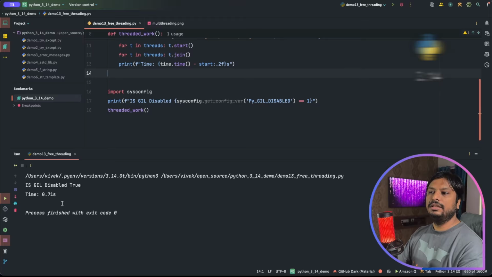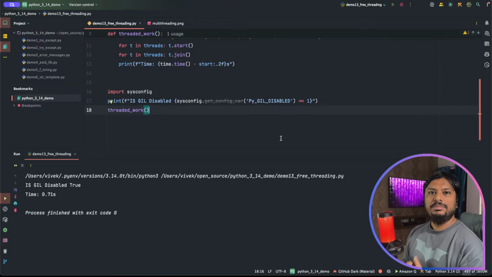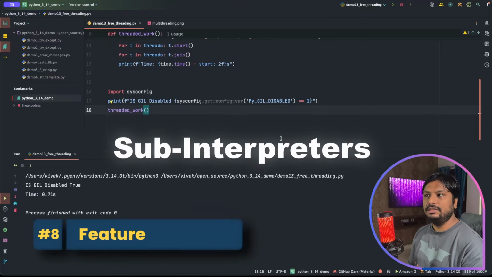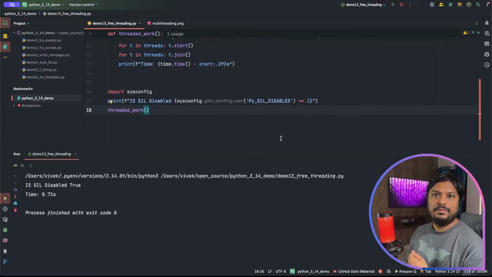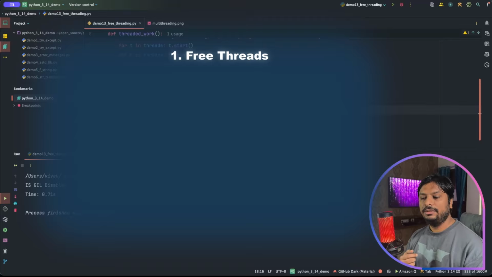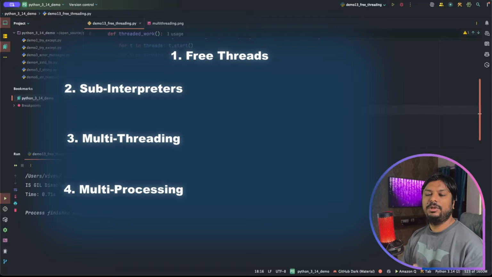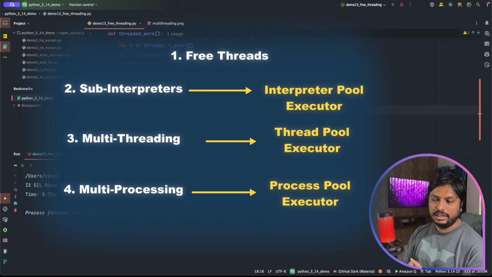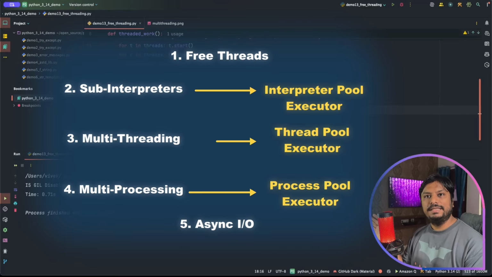Now let's move on to the eighth and final feature that I'll be talking about in 3.14, which is sub interpreters. That is also related to concurrency. And in Python 3.14, there is actually a lot of work done with respect to concurrency. We now have free threaded threading, then we have sub interpreters, then we have multi-threading, multi-processing, process pool executor, thread pool executor, interpreter pool executor, and then we also have async IO.